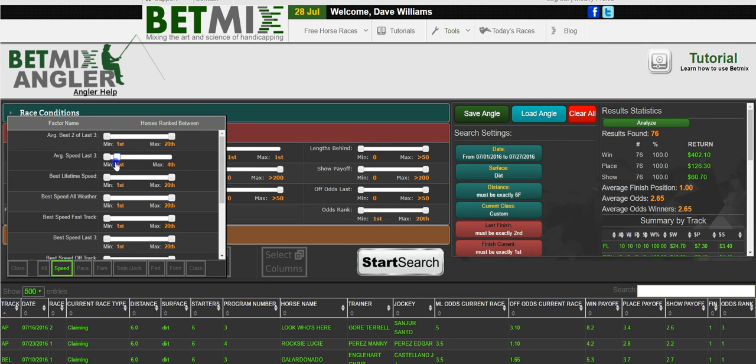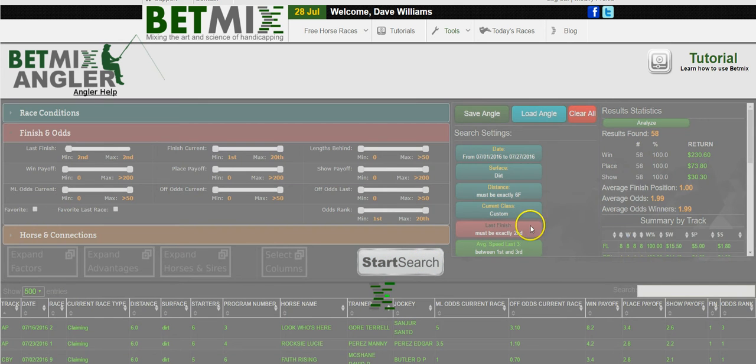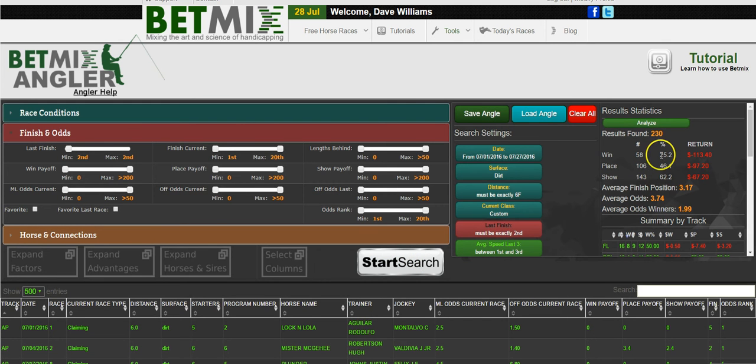We'll change that to rank between first and third. And we're doing that because we know that that's where most of these horses fell. And now we'll click Start Search, and it will show us those 58 horses. Now if we go back here and take off our current finish, so now we're looking at all horses again, but now we've added in that other criteria, and so our win percentage goes up a little bit, 25.2.